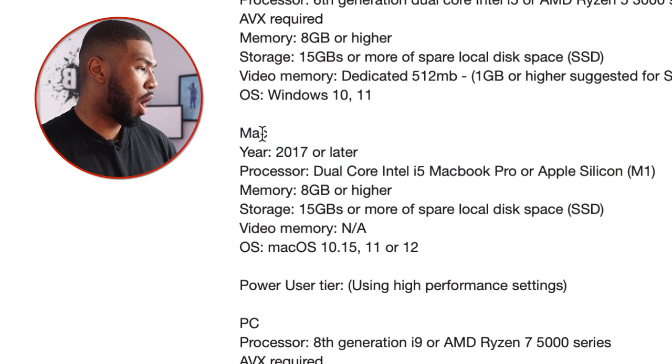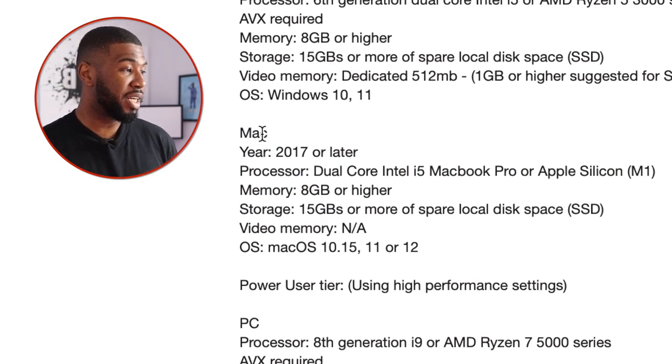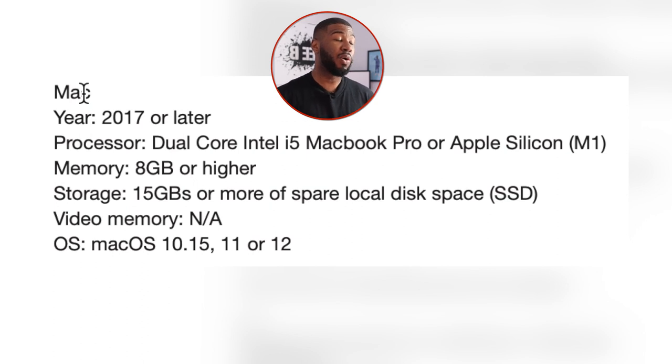So you can see here the requirements. To use the beta, you're gonna need a year 2017 or later. Obviously, we've got the 2014 model, so we're gonna try anyway. You'll need a dual core Intel i5 MacBook Pro or Apple Silicon M1. We've got 8 gigabytes of memory. We've got 15 gigabytes of local storage. And we've got macOS 10.15 with Catalina, so we should be good.